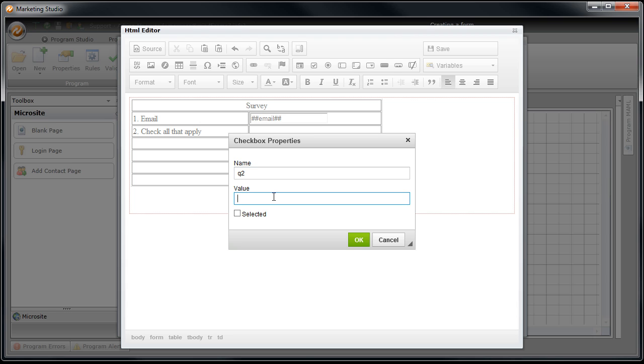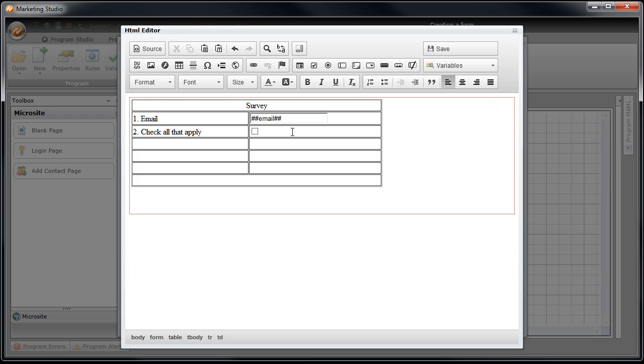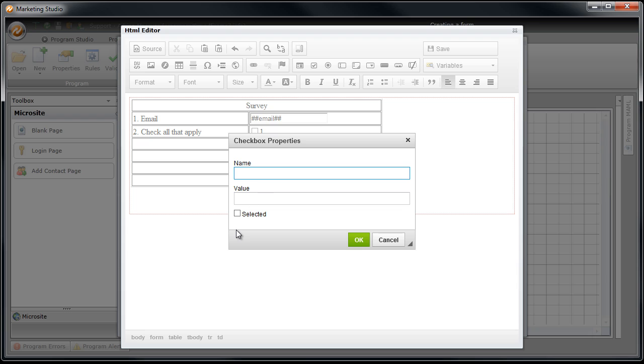The value is what will be written to reporting when this box is checked. I'll insert option 1 here. If you want this checkbox to be pre-selected, check the box labeled Selected. Once we click OK, we will see the box dropped into our table cell. I'll put text to the right-hand side of the checkbox to represent this option and repeat the steps for the next 2 checkboxes. Remember to give all related checkboxes the same name. This is important when comparing responses and looking at our reporting.